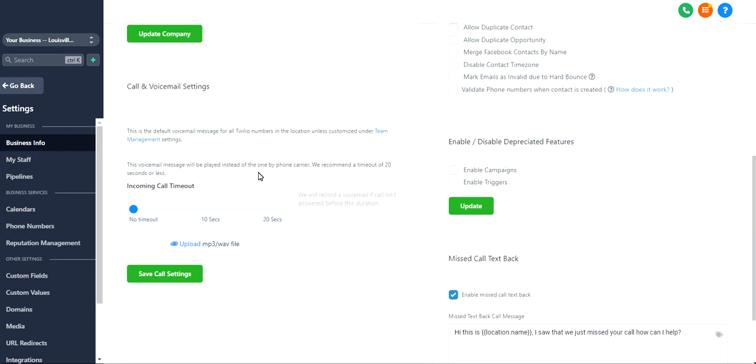You want to know that in advance before setting the incoming call timeout, because otherwise you might have an issue where if your voicemail picks up at 20 seconds and you set yours up for the same amount of time, it could be playing two separate voicemails, and it's just kind of a weird situation. So set the incoming call timeout for a couple of seconds less than the actual voicemail from your forwarded number.